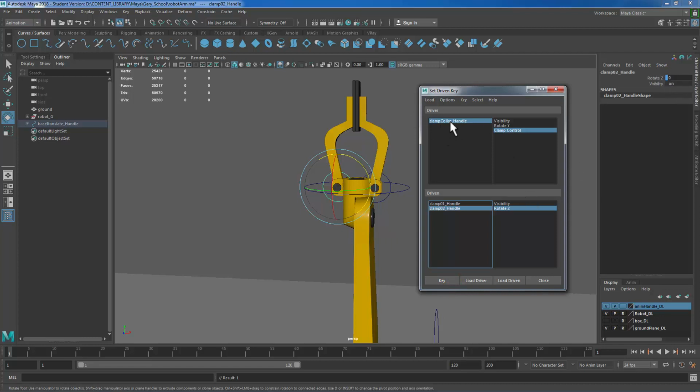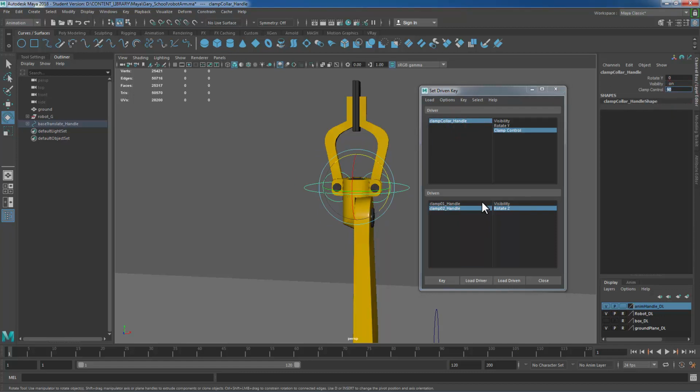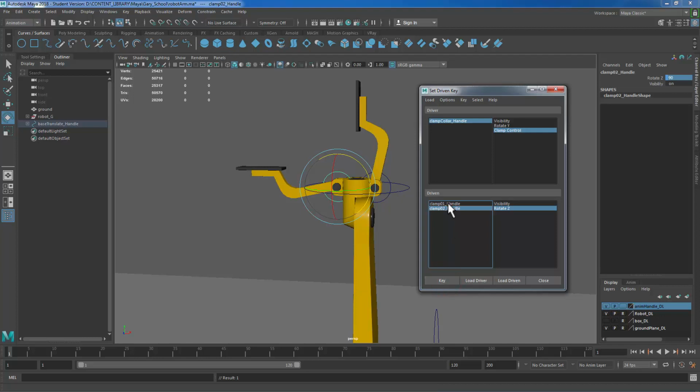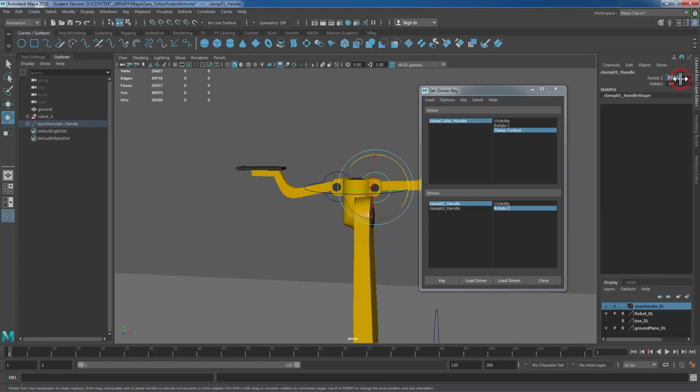Then I'm going to go back and select my collar handle that has the control by just selecting it right here in the driver. I'm going to set the clamp control up to its maximum value of 90. And then clamp 2 needs to be open to a positive value of 90. So once I have that set, I'm going to go ahead and key it. Clamp 1, on the other hand, is rotating the opposite direction. So we're going to set this one to negative 90 and then go ahead and key that.